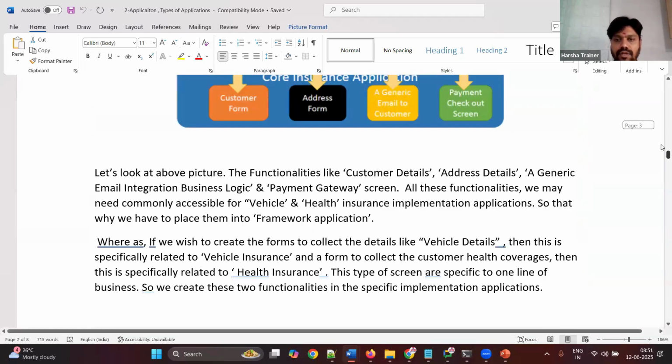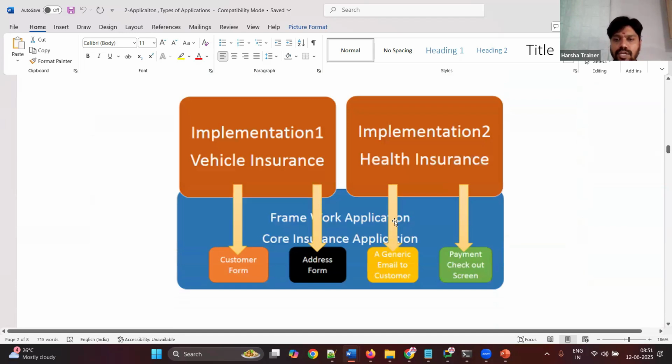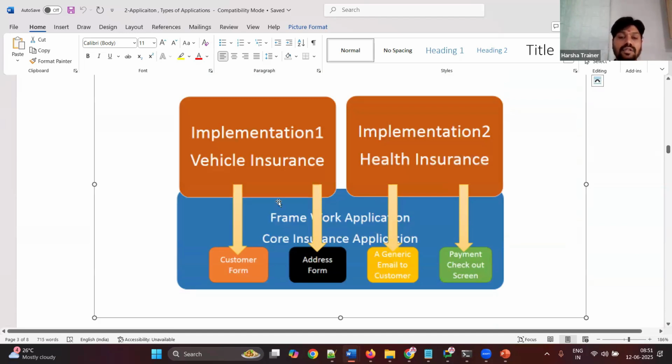Okay. I have to change this arrow mark, reverse the direction. Maybe it is taking like that. So the implementation is accessing this one like that. It can access common features from the framework. I have to reverse this arrow mark. I'll change this diagram.